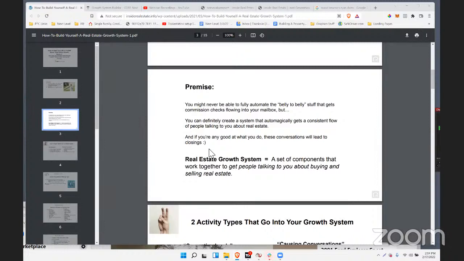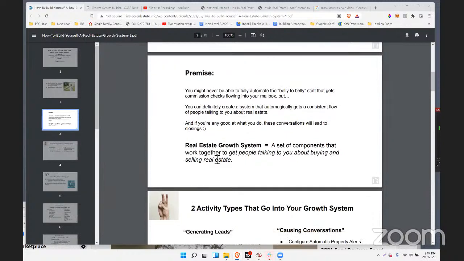And in my opinion, the best thing that kvCORE can do for you is get people talking to you about real estate. What happens from there is up to you and your skills as a salesperson. You might need to hire a coach and do scripting and all that other stuff. But I'm concerned, as a guy who teaches how to use this technology, I want the system to reliably generate conversations with people with you that can lead to closings. And I'm confident that kvCORE does a very good job of that.